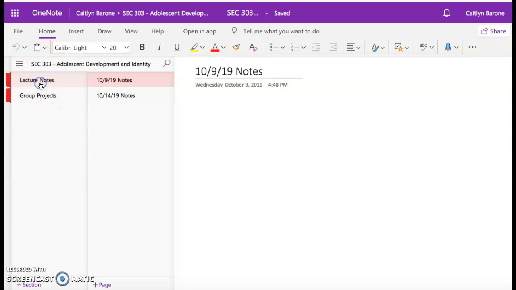So here I can have different sections. So I can have lecture notes, I can have group projects. We have a few group projects coming up. And for my lecture notes, I can click anywhere to type. That's another really cool thing about OneNote: you can just click anywhere and start typing.